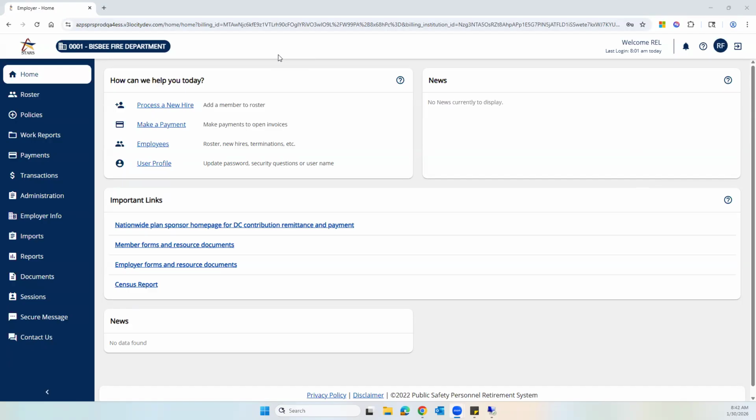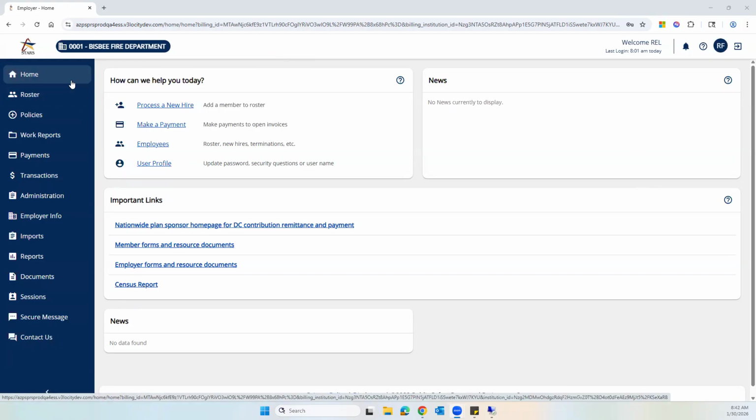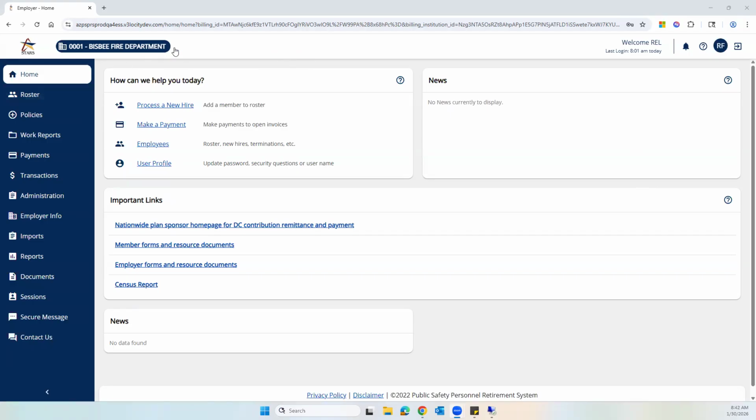So what we're going to get started with on this is right now we're on the home page because that's the highlighted page on the main dashboard. So in the upper left-hand corner is the employer that we're currently working with. Off to the right is the welcome, and the login ID credentials should be here.